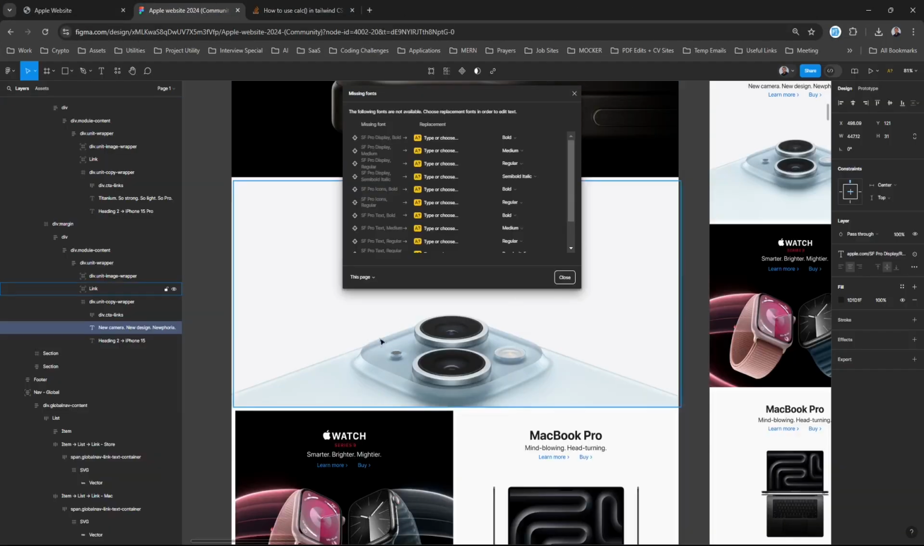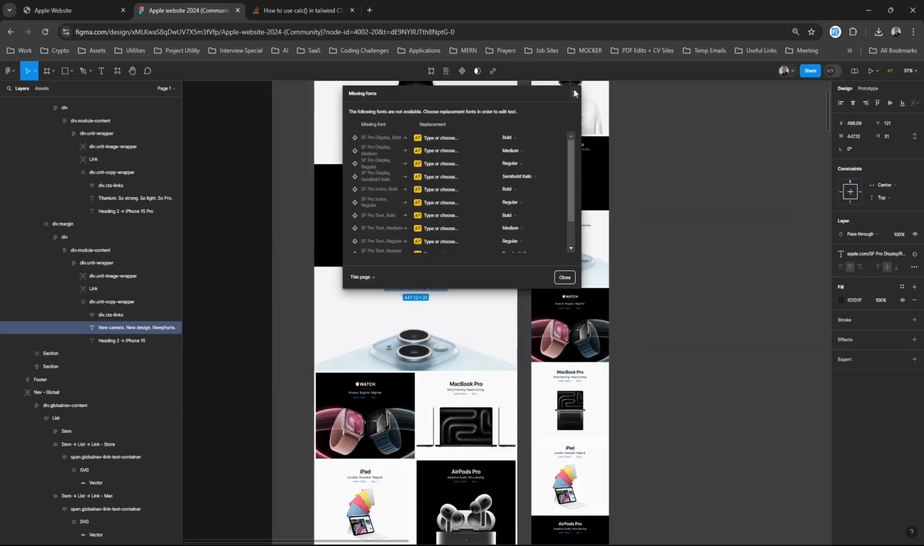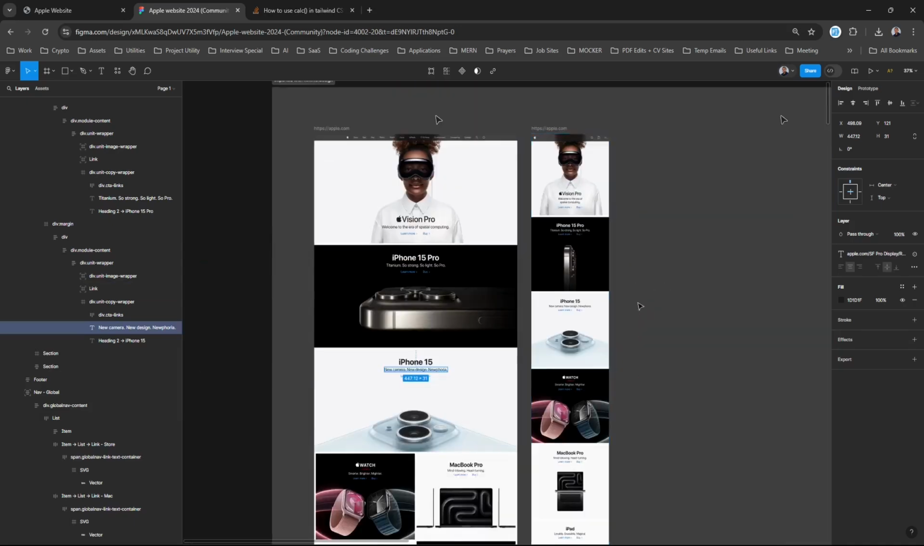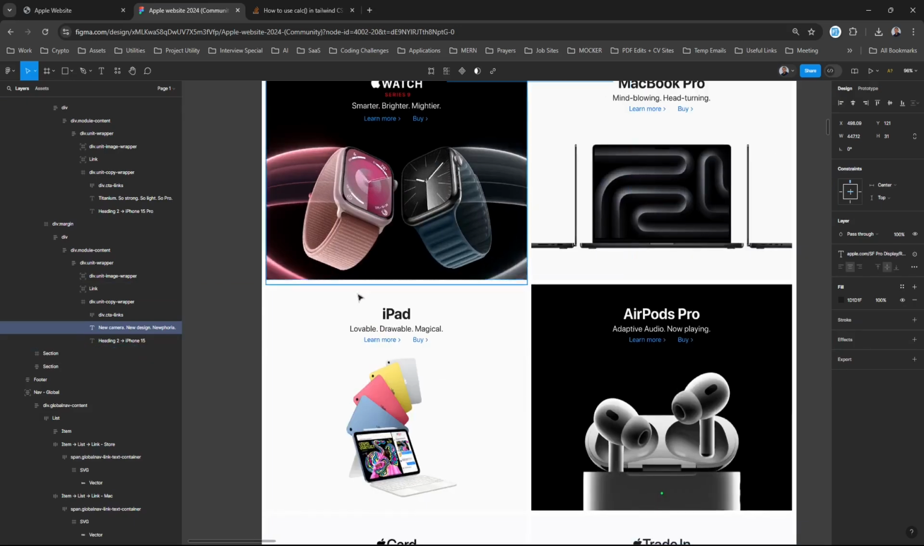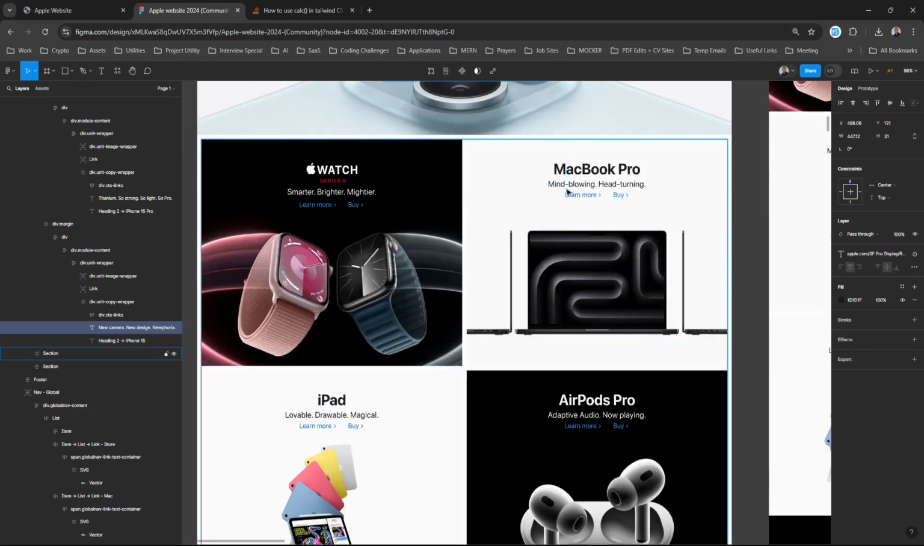Okay, so there we go. And the next thing that we're going to do is to look into the watch and the MacBook section, because these are like 2 different things, right? So let's see how we can build that out.